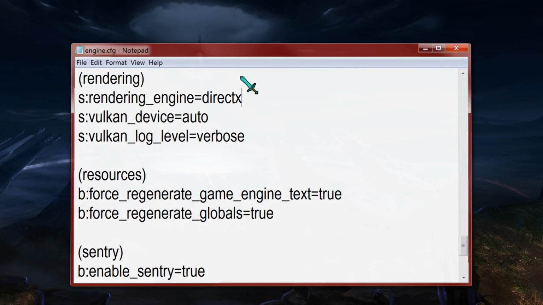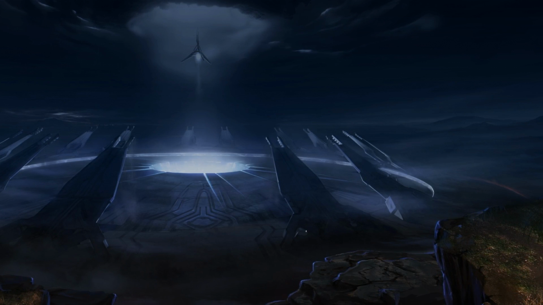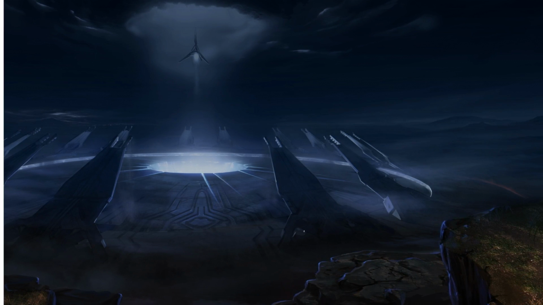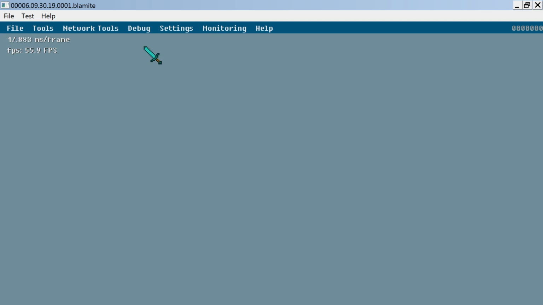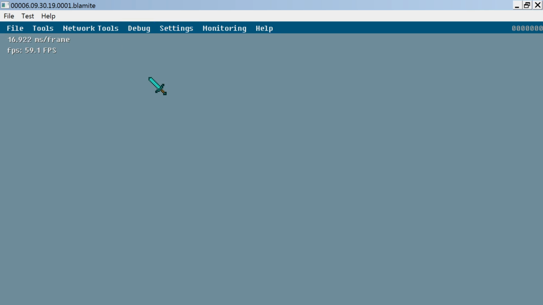DirectX. Technically, if you set it to anything that's not BGFX or OpenGL or Vulkan, it'll work. Oh shit! It worked. Can I? Debug menu does not. Oh, because there's no console command. Does console work? The console doesn't work.